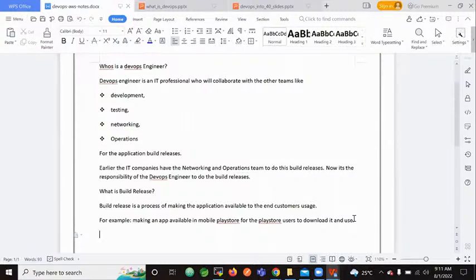So a DevOps engineer is an IT professional who will collaborate with the other teams like development, testing, networking, and operations for the build releases. Earlier, the IT companies had the networking and operations team to do these build releases. Now it is the responsibility of the DevOps engineer to do the build releases.